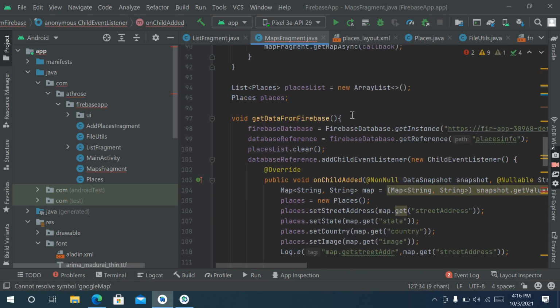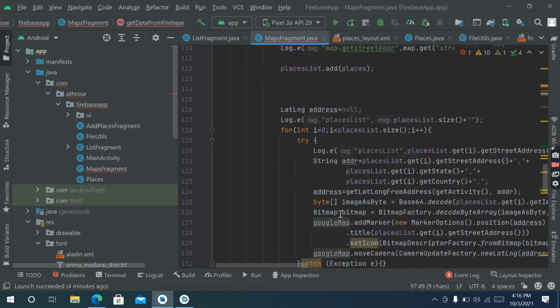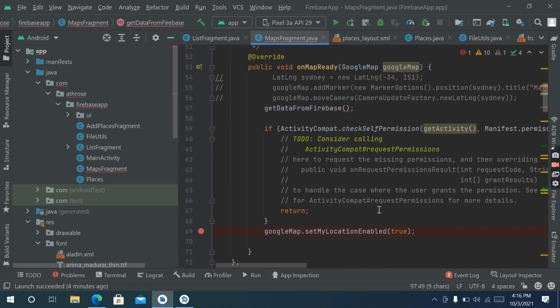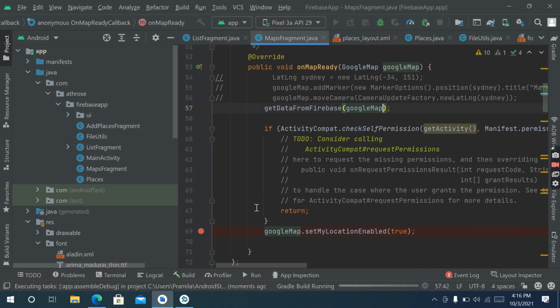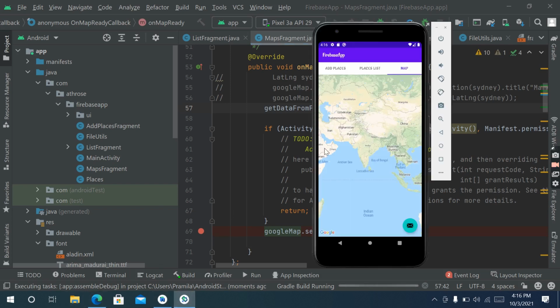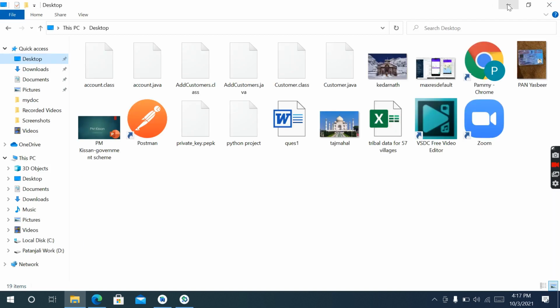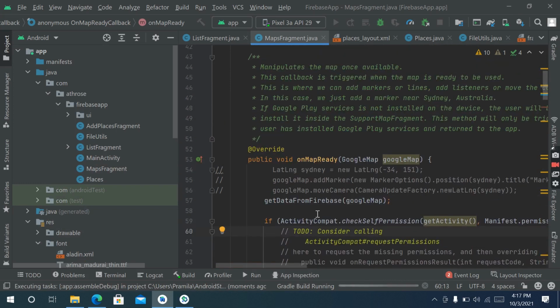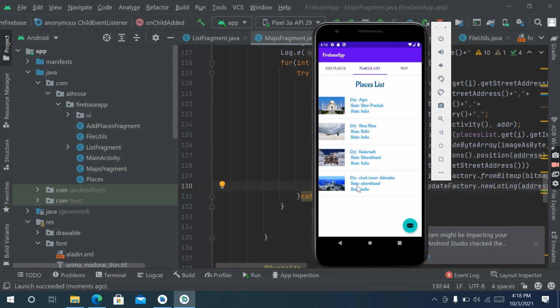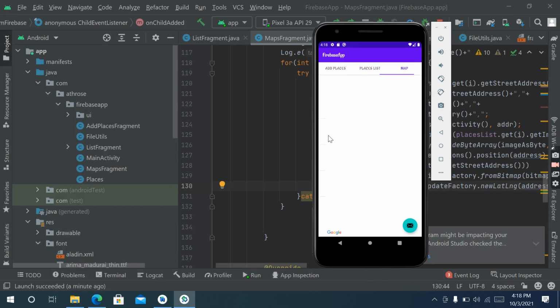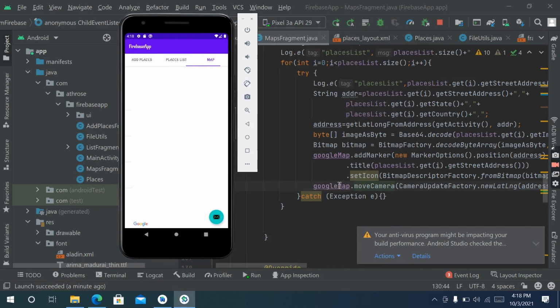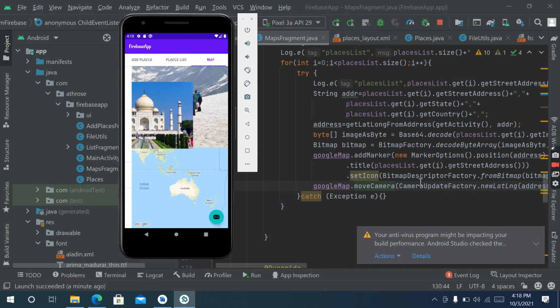Now we can pass the Google Map object here. It's not showing any error now, but we have to pass the Google Map object here. Now run it. Let's check the output now. We are also calling Google Map dot move camera here, so it's moving the camera to the positions.